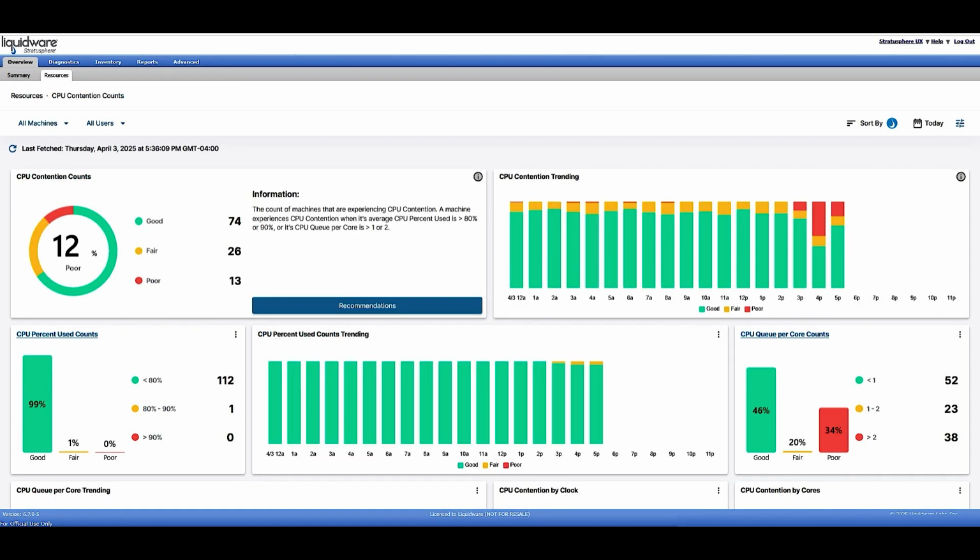Here we have clicked on CPU contention counts. This will allow us to look at CPU speed, core count, resolution of monitors, number of monitors, and other aspects that may affect CPU contention. It is often overlooked how much monitor count and resolution affect the CPU.